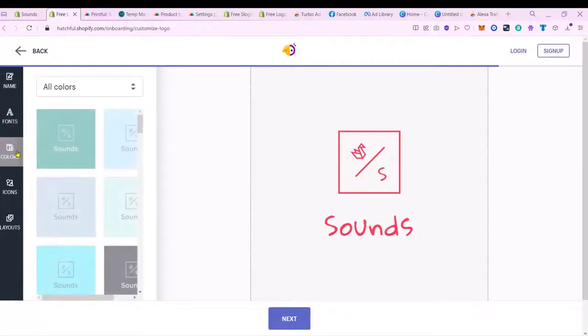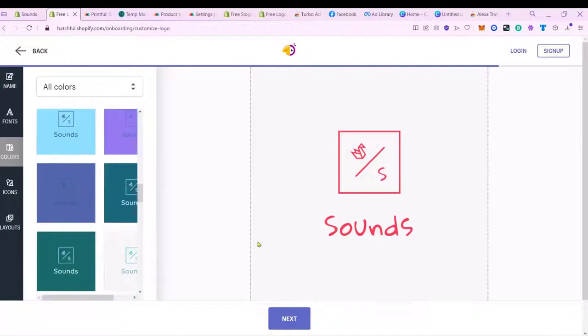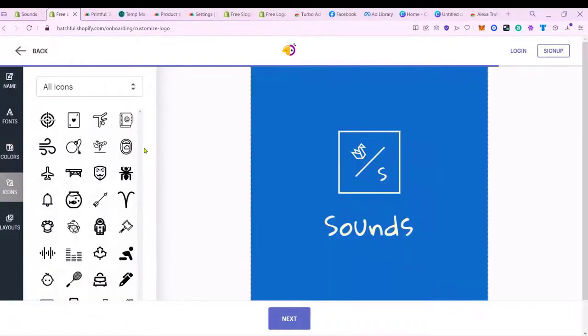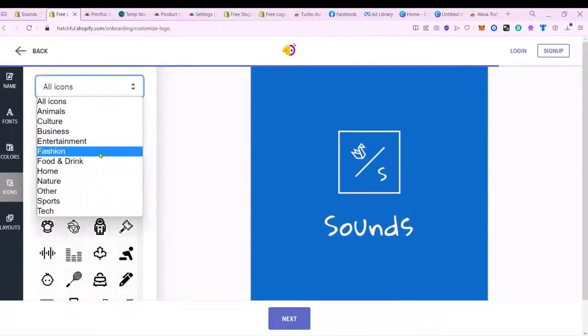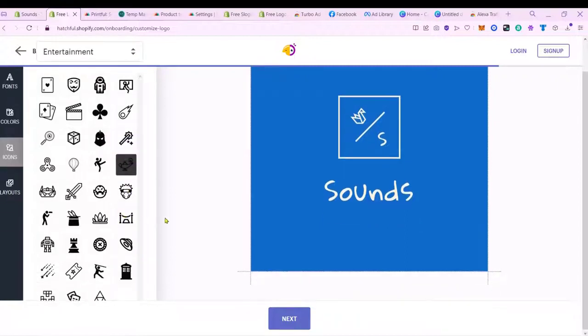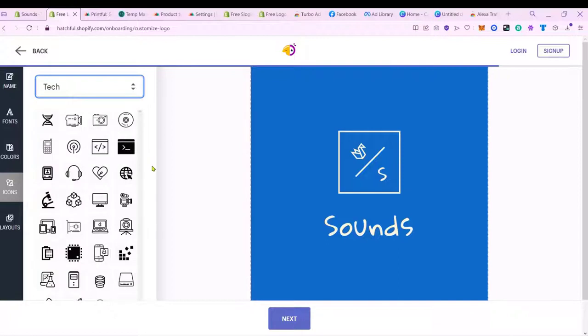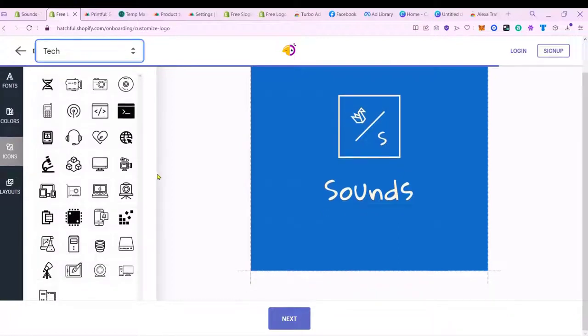I'm gonna go into my colors, and let's say, for example, I kind of don't like this color. I kind of like this one, and the icon, it's really great that we have this icon. We can choose other icons. For example, I want to look for entertainment, and let's see if they have some kind of headsets or something like that. As you can see, they don't have that much. I'm gonna go into technology just to take a look if they have a headset or something like that. As you can see, here is one of those.